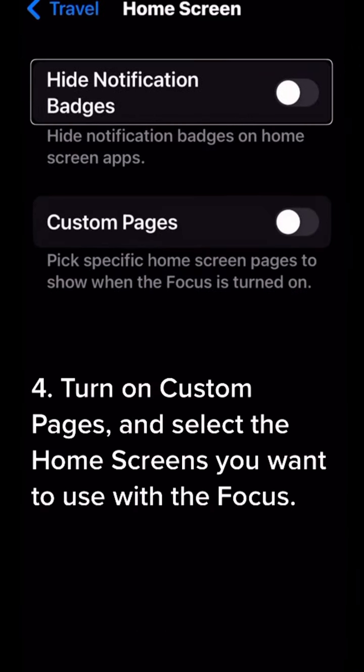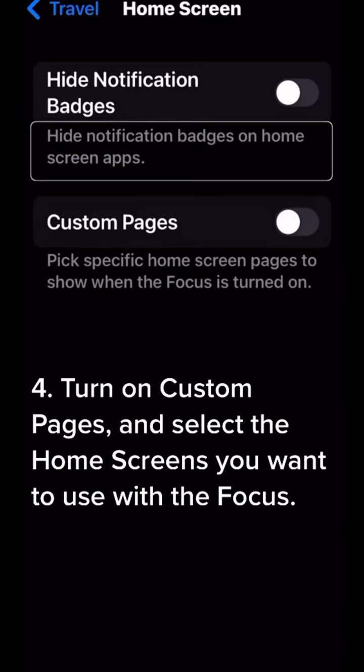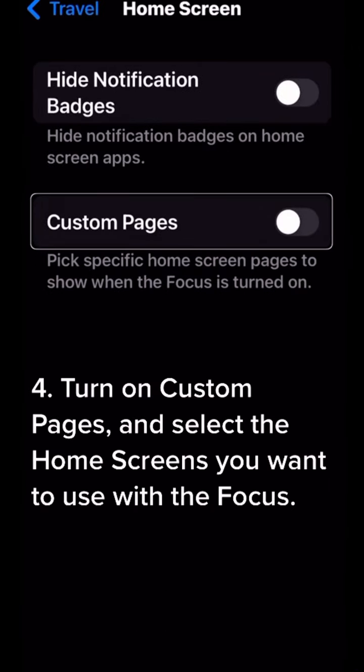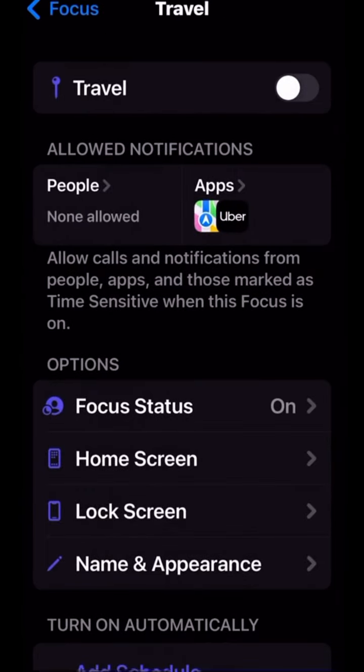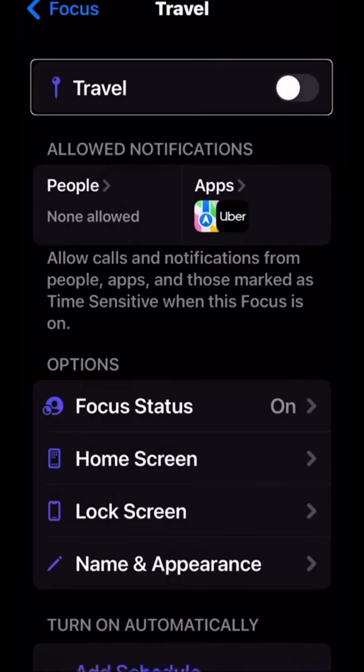Hide notification badges, switch on. Turn on custom pages and choose the home screens you would like to use. Now only the selected home screens will be visible when the focus is enabled.